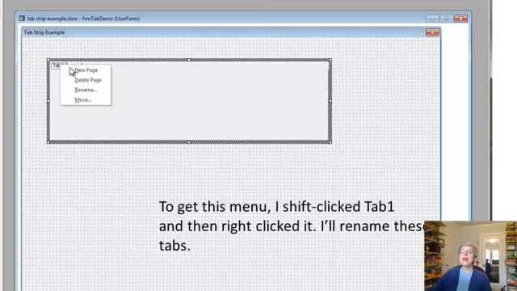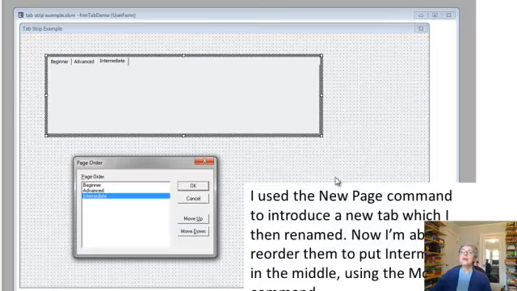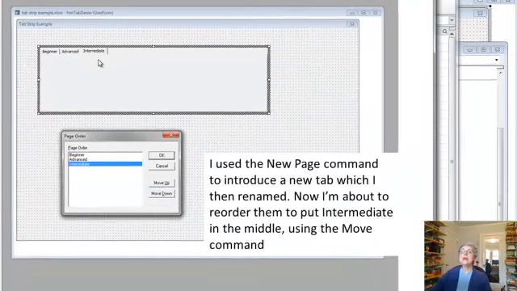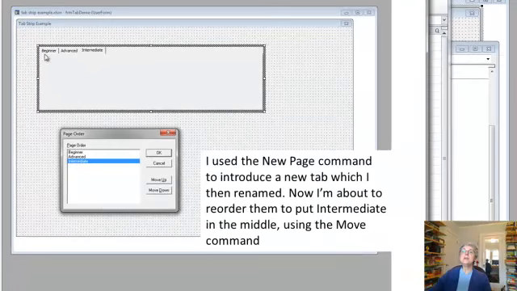So what I did was I created these two tabs. I named one beginner and one advanced by using this rename thing. Then I created an additional tab and named it intermediate. So that gave me this. And now, of course, I want to put intermediate in between beginner and advanced. So I use the move command, and it shows me this little menu where I can pick intermediate and move it up. So that's what I did to get the order that I wanted.